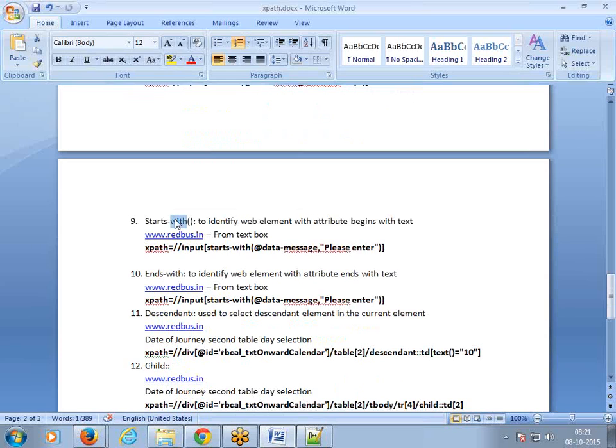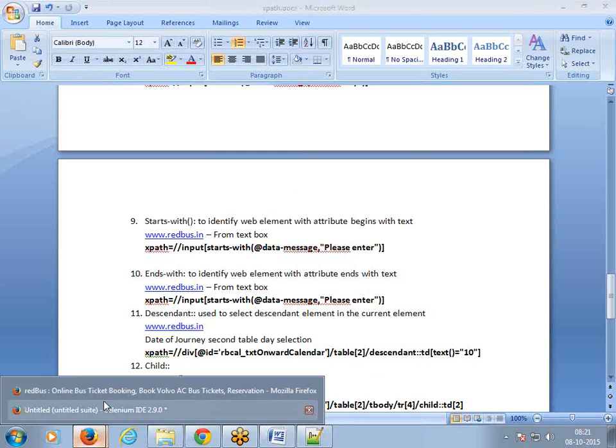But this starts-with function we can use to identify a web element with the attribute's beginning value, starting value, a partial starting value, not the full value. Understand? See, for example, let us take this one.